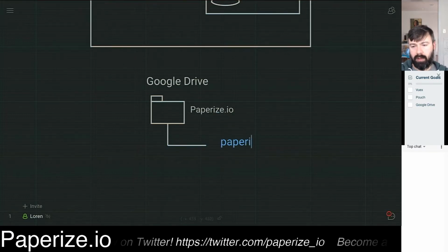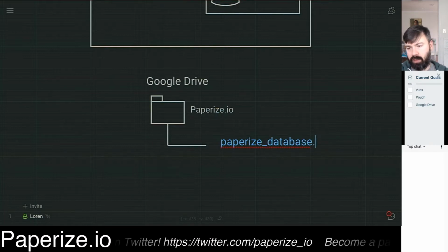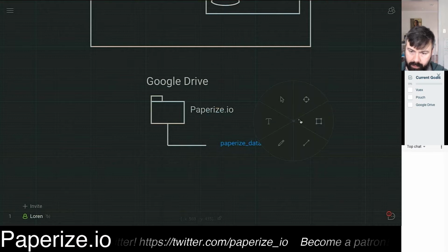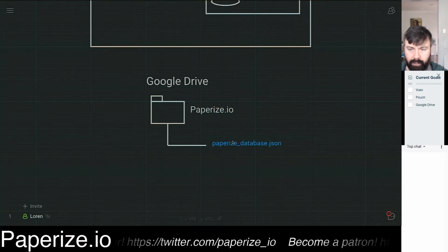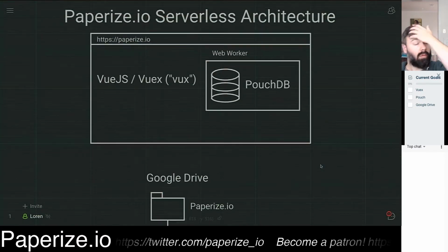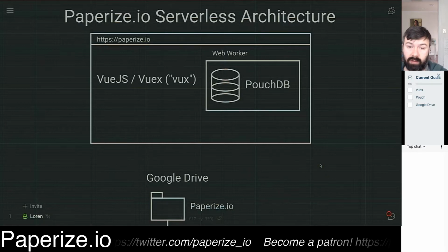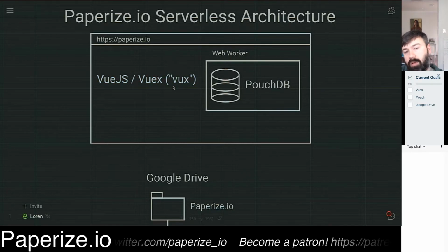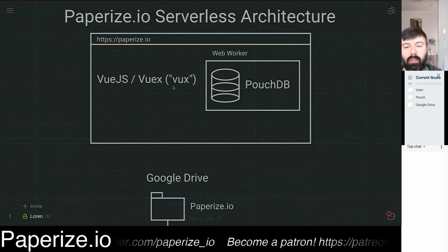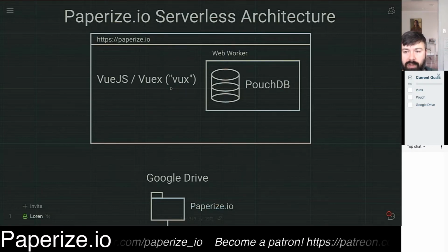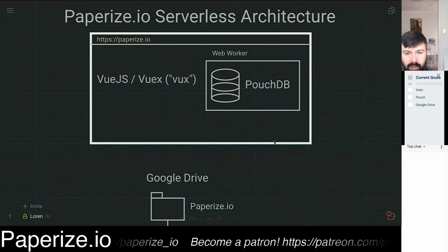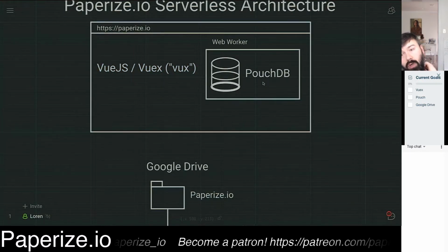Called paperize database.json. Yeah, and the whole thing is JSON, you know. Vuex is a JSON store. I mean, essentially, it's a JavaScript store. It's all data. It's all flat data. And they code to munge it. But what you store would be just JSON. So that would get synced into PouchDB as you work.